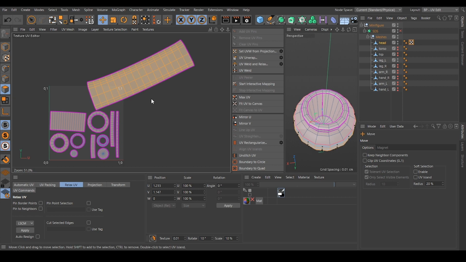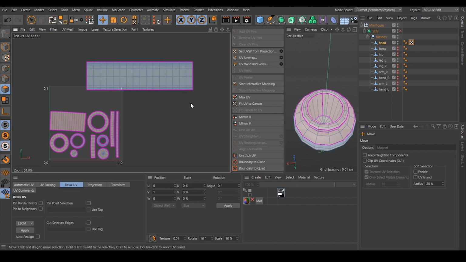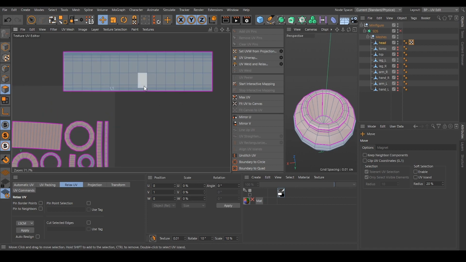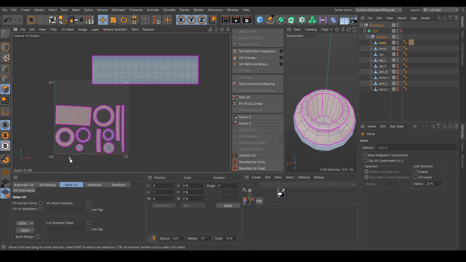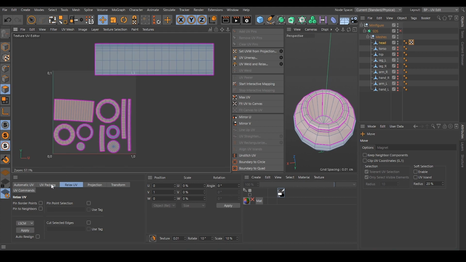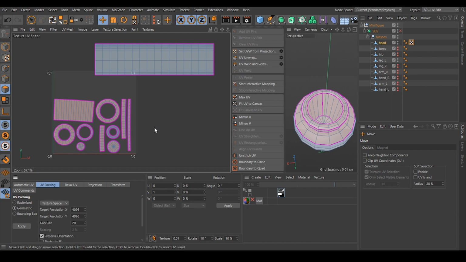It gets it more to a rectangular shape, but we have a better tool for this, and this is called a UV Rectangularization button. Just hit the button and you will see we have a very clean rectangular UV island. But it's too big, of course, and we have to focus on the UV packing. But we want to pack everything together.